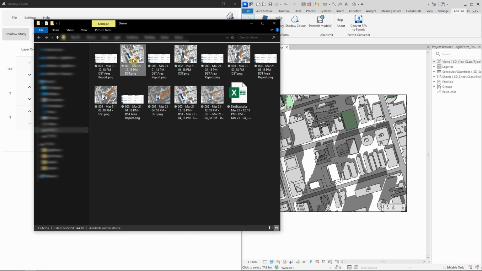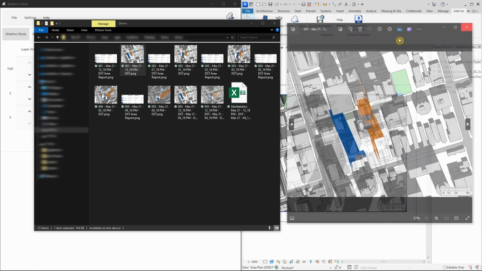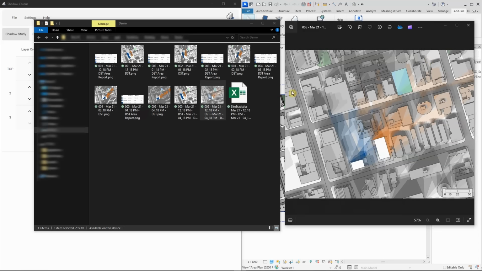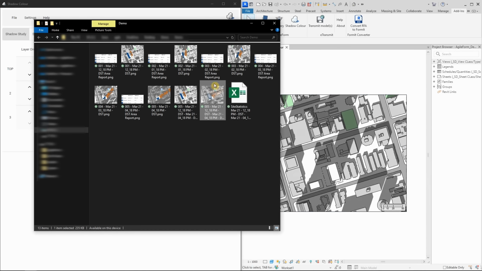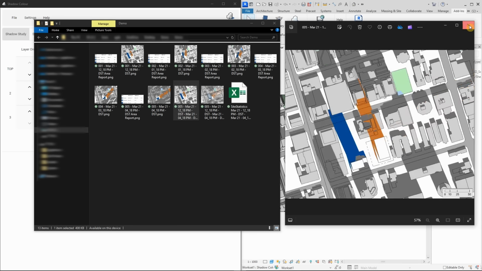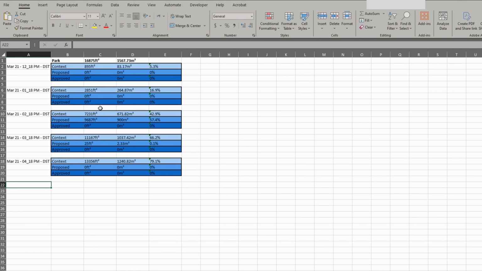As you can see, I got all the images here. The name of the files will be the date and the hour. I have the superposition image with overlaid shadows, and also I have the GIF animation. In the Excel file, I can see my region's area calculation of the shadows for each time frame.